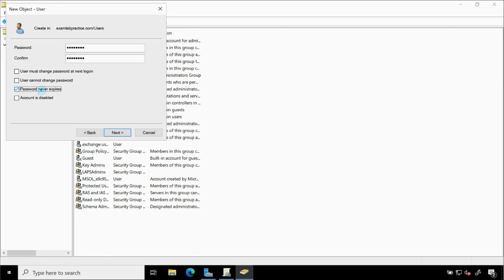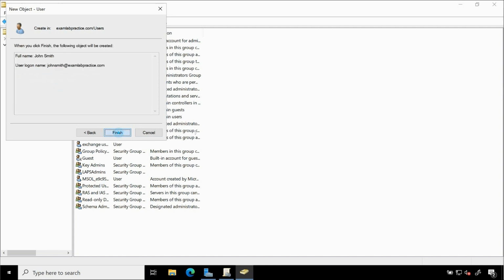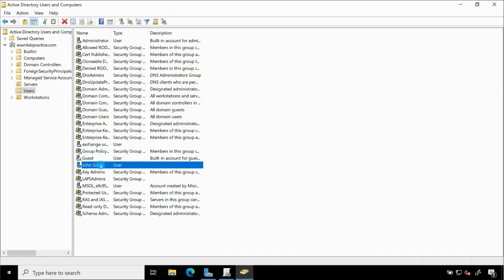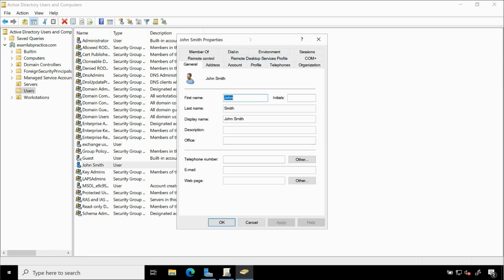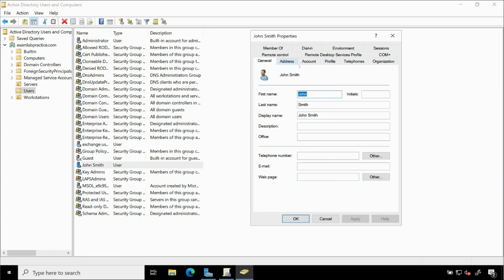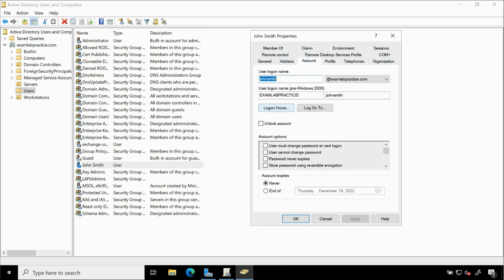There's password never expires. This makes it where the password will never expire. That's another example of if you were using this as a service account. And then account is disabled. This would be used if maybe you wanted to create the account, but the user isn't really starting yet, so you'll enable the account later down the road. All right, so we'll just click next and finish. Now we're going to edit John Smith. I'm just going to double click on John Smith. And you can see our various tabs here, but the main thing I want to look at here is the account tab.